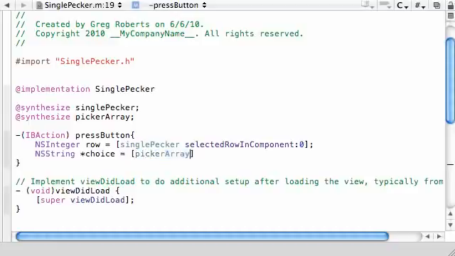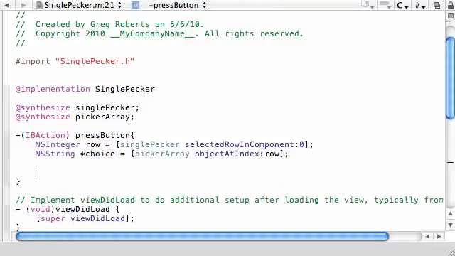So let's just go ahead and do pickerArray objectAtIndex row. So if in this wheel you pick the object at row 6, it's going to be the 6th element in our picker array, and we're pretty much getting that element and storing it in a string variable called choice. Easy enough. So after we have the element, whatever we picked, we just want to put a basic alert on the screen.